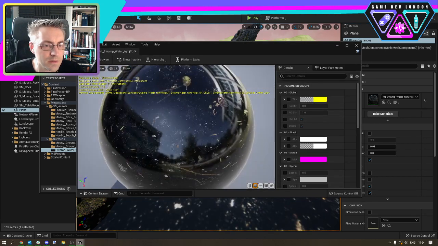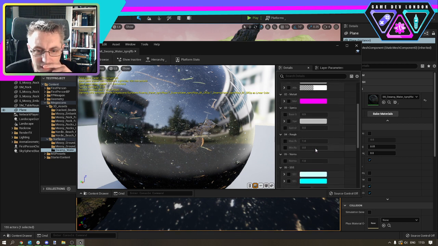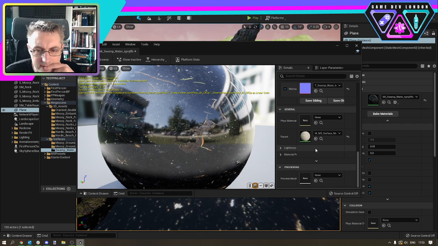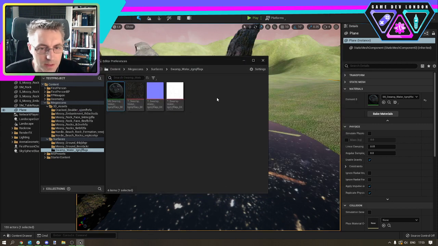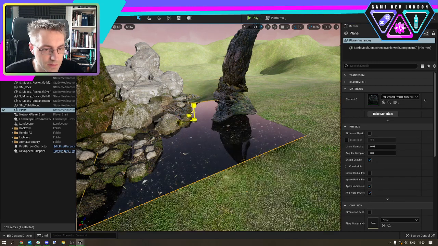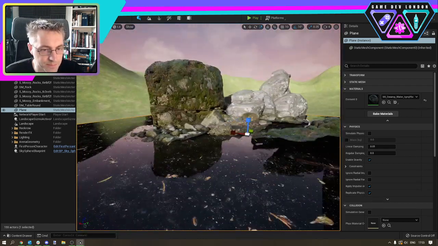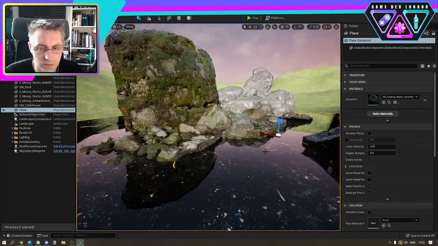I mean, that looks lovely and all, but is there a way that I can adjust the scale of the UVs? It must be in here somewhere, but I don't know where it is. Oh, never mind. Given that I don't know how to do it, I'm just going to stick with a smaller water surface, and then it'll look okay. Okay, so that immediately looks kind of cute.